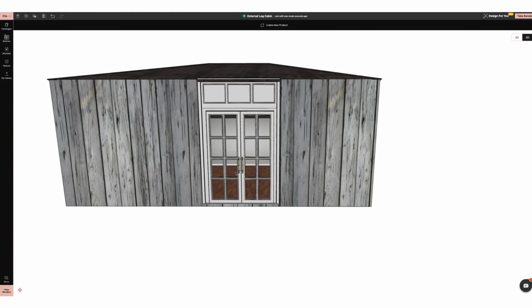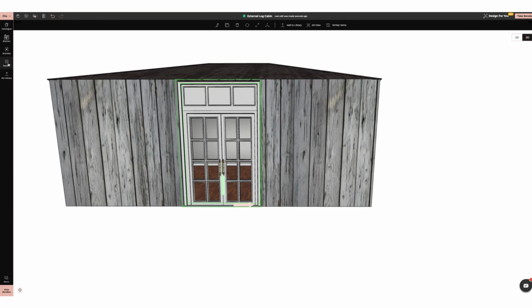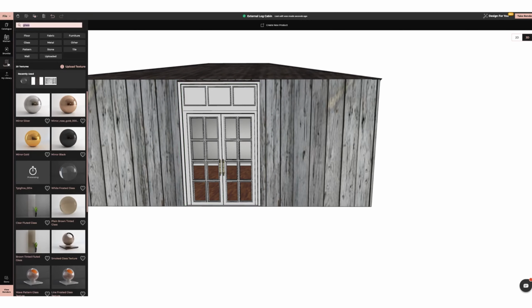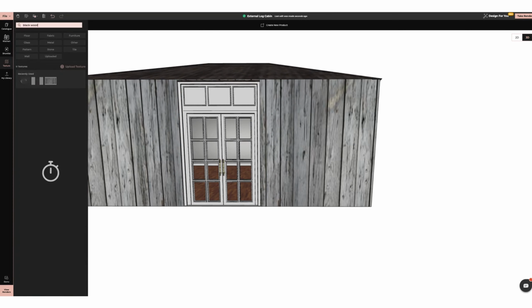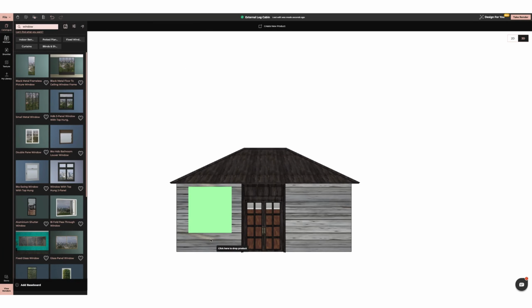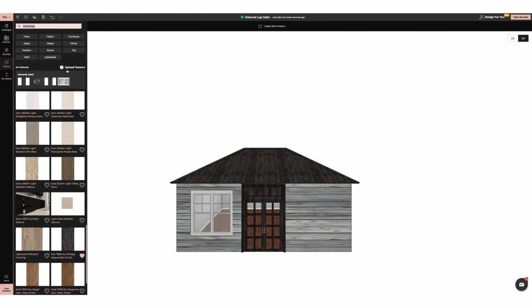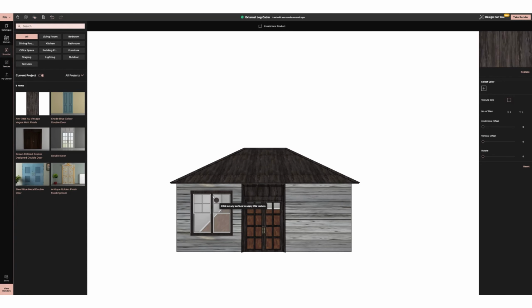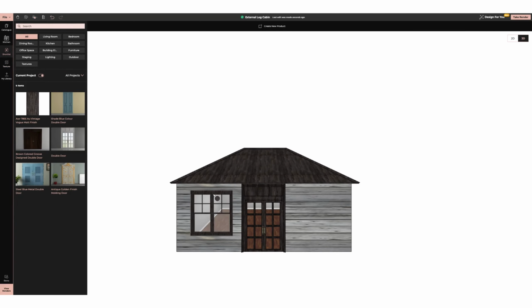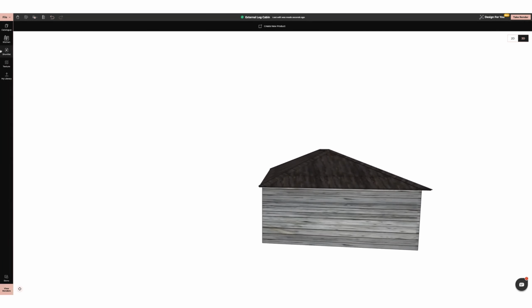I am now adding doors and windows from the catalogue and changing the texture to a dark wood. I can use the clone tool to place the windows around the building.